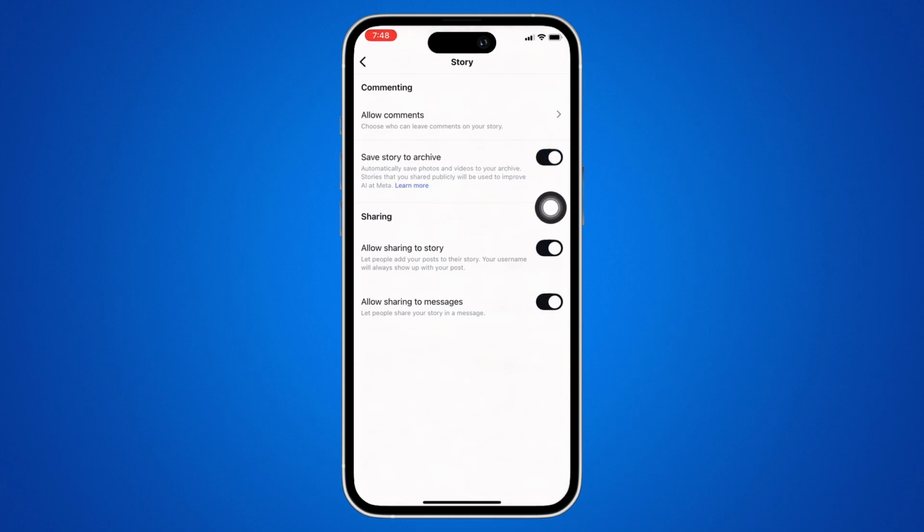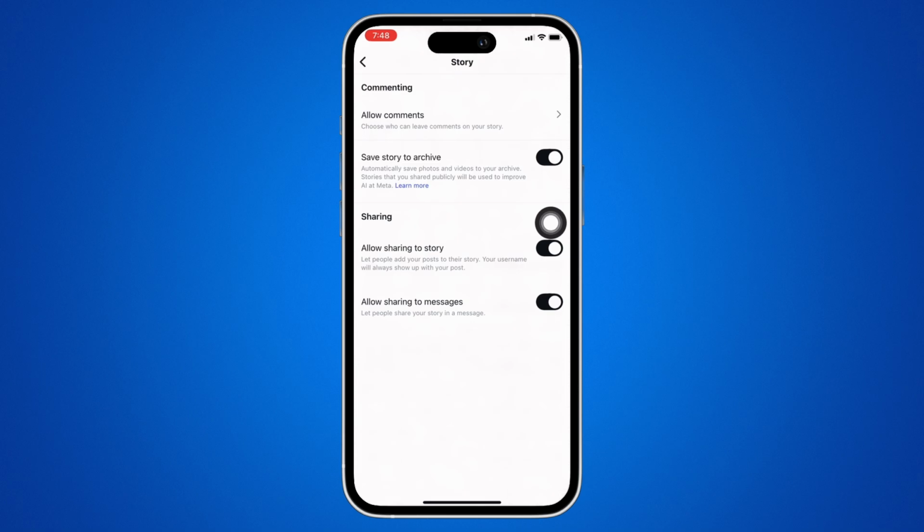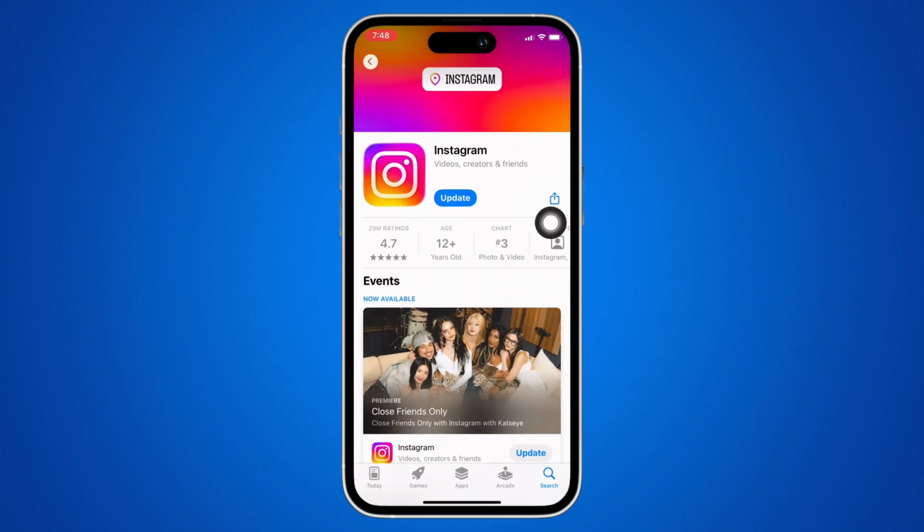And with this, only stories posted after this setting is enabled will be available in the archive. So if this was not on from before, then you will not be able to see the archived stories from before.